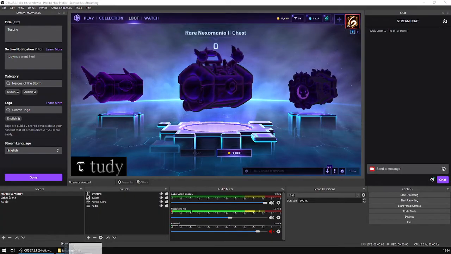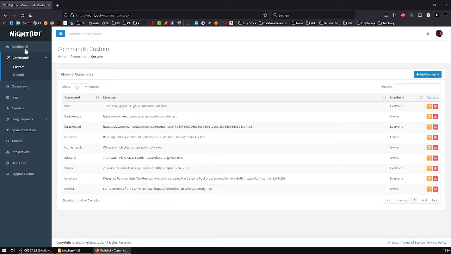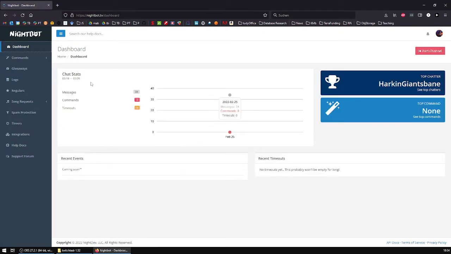So now, once you have logged in, let's see how it actually looks. This is the homepage after you have logged in. You're on your dashboard, and you will have some information here, like in my last stream, Harkin was the top chatter, but there are also recent events. Well, it's coming soon, but you get the idea. There's just some stuff here. Okay, so you are probably in this status when your dashboard loads up.